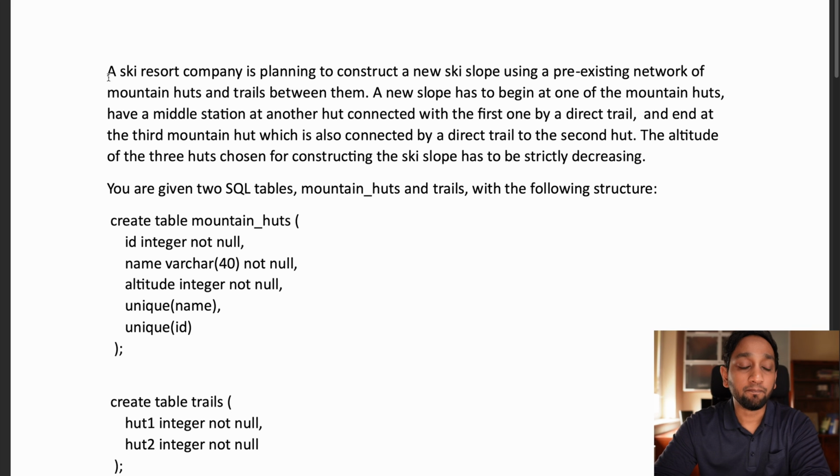Okay, so a ski resort company is planning to construct a new ski slope using a pre-existing network of mountain huts and trails between them. A new slope has to begin at one of the mountain huts, have a middle station at another hut connected with the first one by a direct trail, and end at a third mountain hut, which is also connected by a direct trail to the second hut. The altitude of the three huts chosen for constructing the ski slope has to be strictly decreasing. Okay, now this is a very important point.